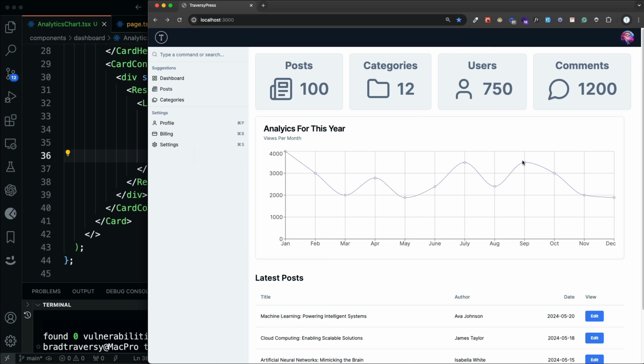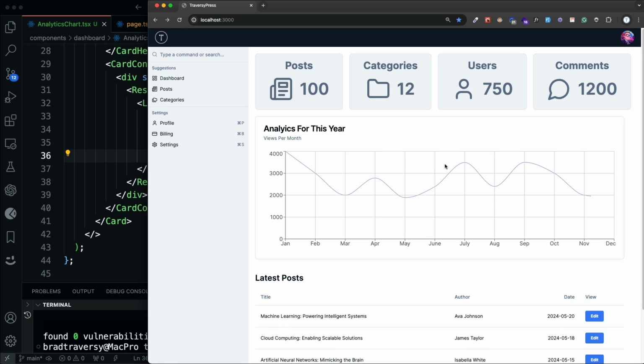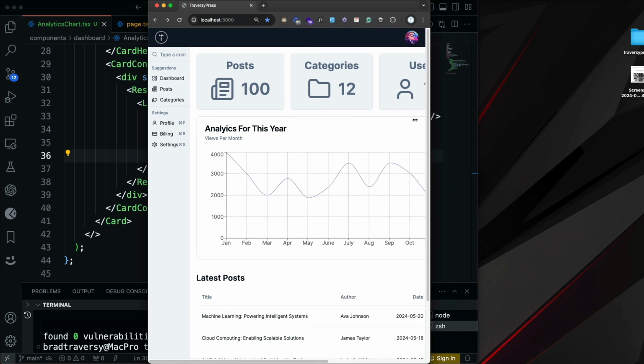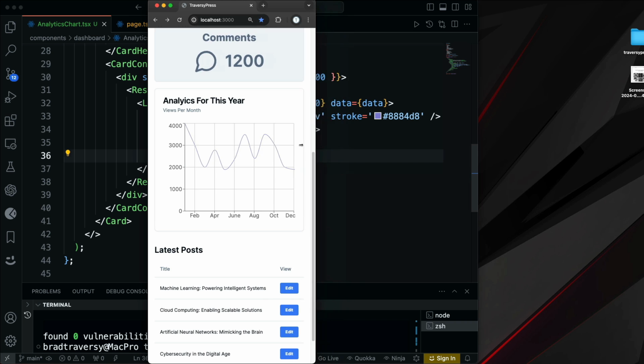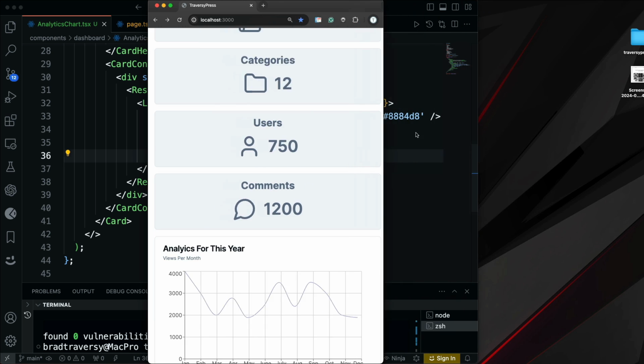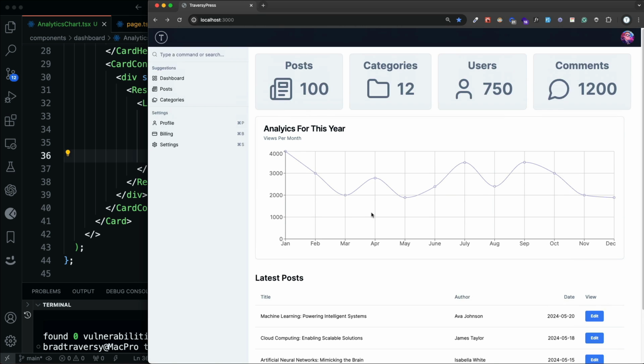So now you can see we have our grid, we have our x-axis, which has the names of the month, and then we have the y-axis, which has the views, the unique views. Yeah, so I think that looks pretty good. And then if I make this smaller, you'll see that it actually shrinks up, right? It's responsive. And it's not easy to make a chart like that responsive. So I think we're done with the dashboard. Yeah, we're done with the dashboard.